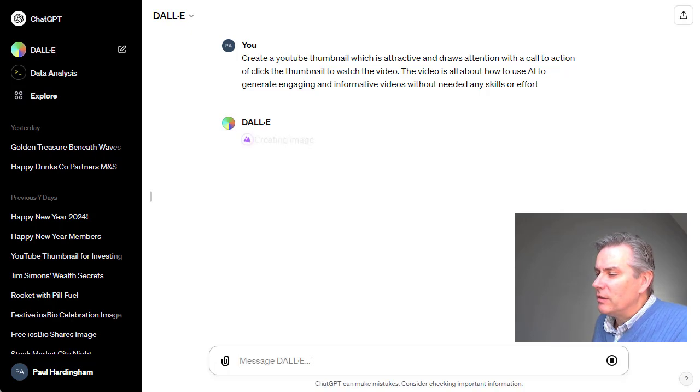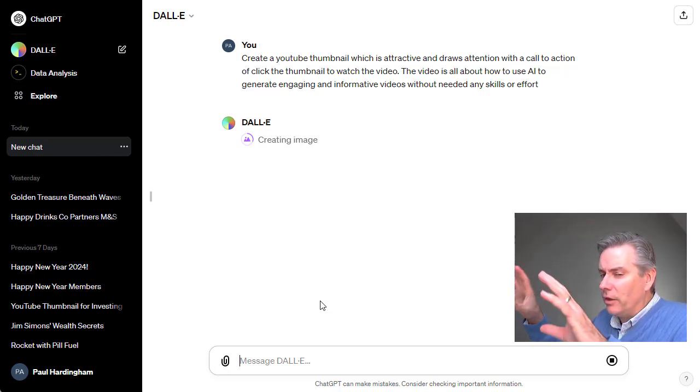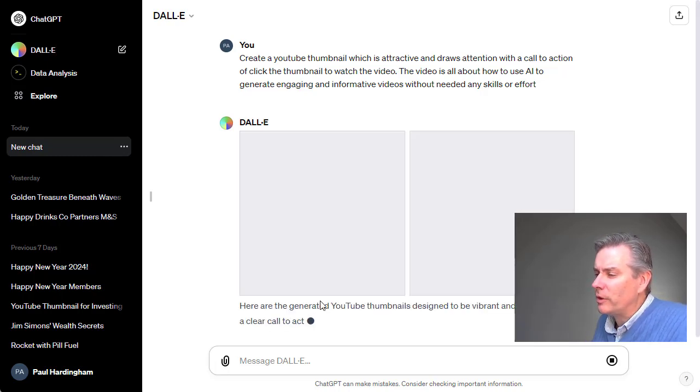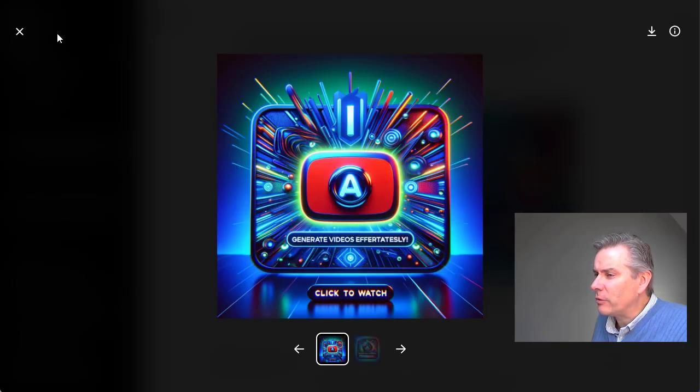So DALL-E, creating image. One thing I didn't give there was its dimensions, but let's just see what it comes up with, because we need it in the same sort of format for a YouTube video thumbnail. It may work it out from that automatically anyway. So there it goes, creating image. Usually gives us a couple of options here. With ChatGPT, by the way, I use the premium version, $20 a month. Let's have a look. Okay, that's a square.